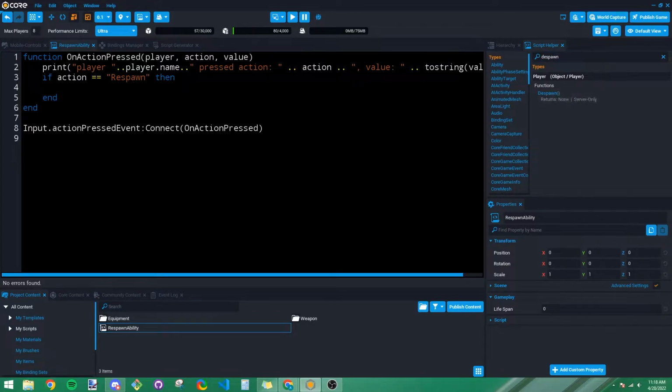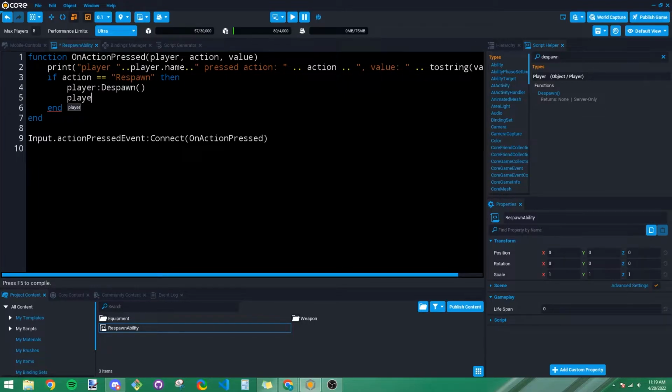So we might have to use both of these. We can just copy this, and we can use our parameter player. So we have a reference to whatever player pressed it, and then we can paste the despawn function. And then right after, we're going to have to spawn the player again. So I learned this the hard way. This is how you can respawn a player. So when I press the action, it will despawn the player and then respawn it again. So let's try this out.